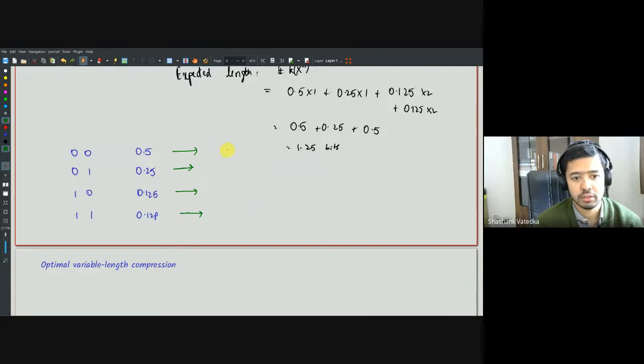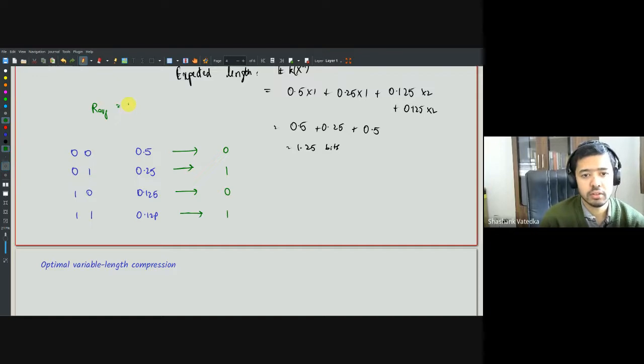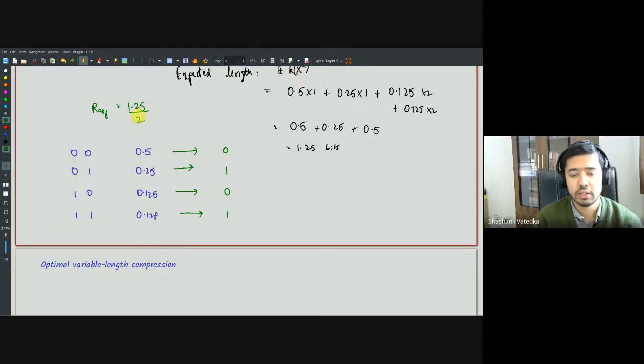So let's say that this is mapped to bit 0, this is mapped to bit 1, this is mapped to bit 0, this is mapped to bit 1. This is one compressor, right? So in this case, the expected length is 1.25. The average rate is 1.25 divided by 2, right? So it's expected k of x^n divided by n, which is strictly less than 1. So the expected length is strictly less than 2 bits, which is much better than 2 bits, the length of the input sequence. If we didn't have any sort of compression, then we need 2 bits to represent the source.